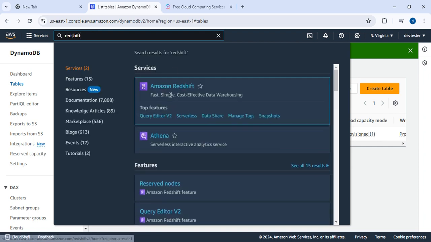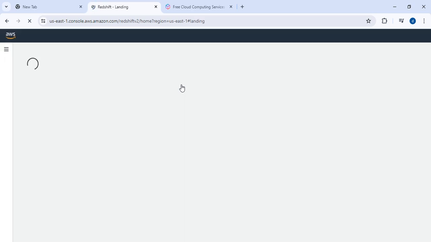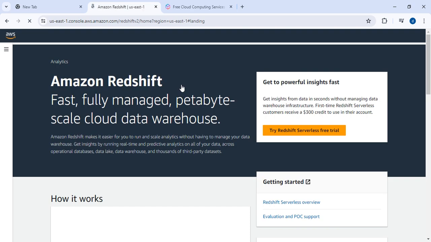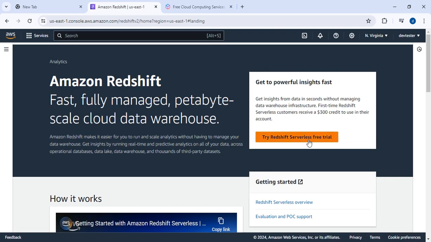Here, Amazon Redshift: fast, simple, cost-effective data warehousing. So where are we going to use Redshift? In data warehousing. Is it suitable for normal applications? No. The majority of Redshift works on read operations. It almost doesn't have write operations. Okay.